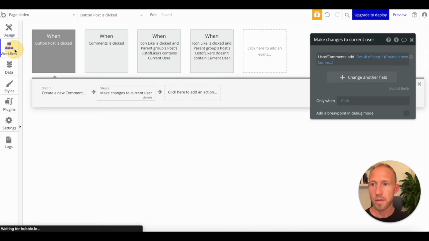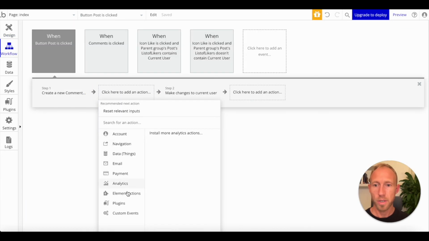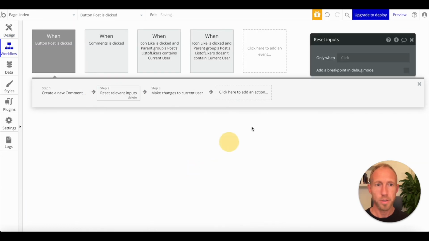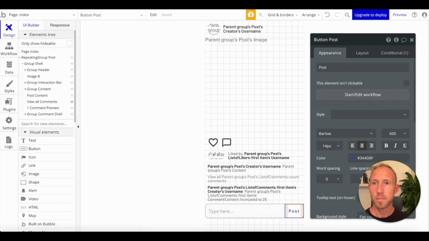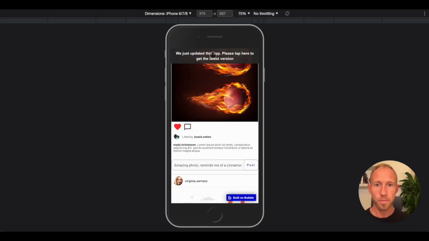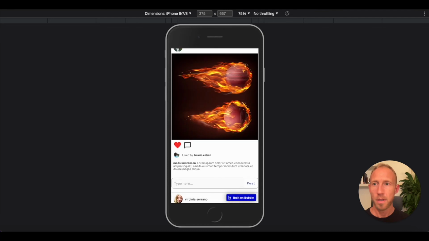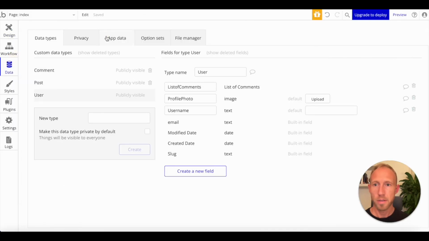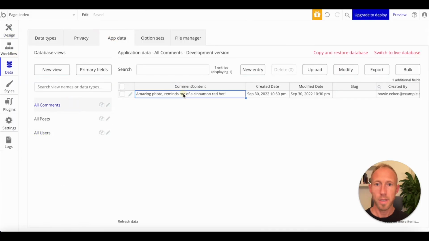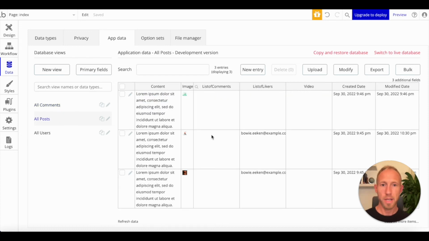And then you can see here that on the workflow, it's great to include a reset inputs field, because otherwise it looks like the post didn't go through. But let's go and look in our database at the app data, at all comments. And so now that we have one comment here, okay, that was another step that I forgot.